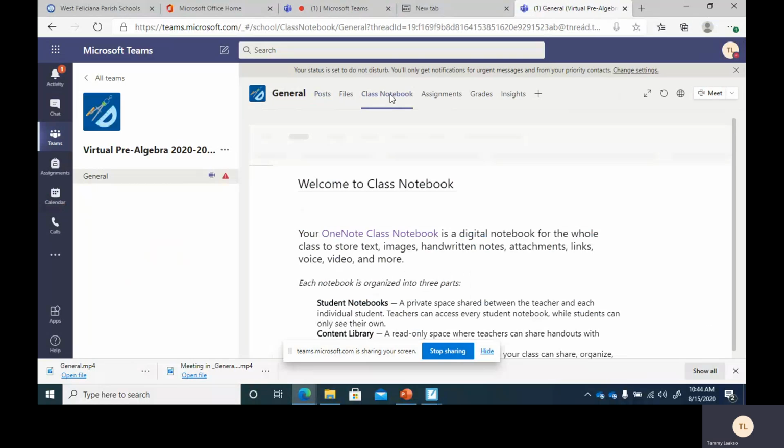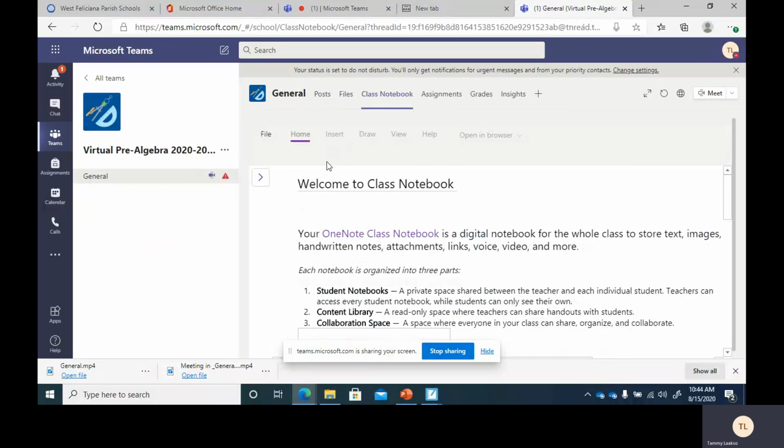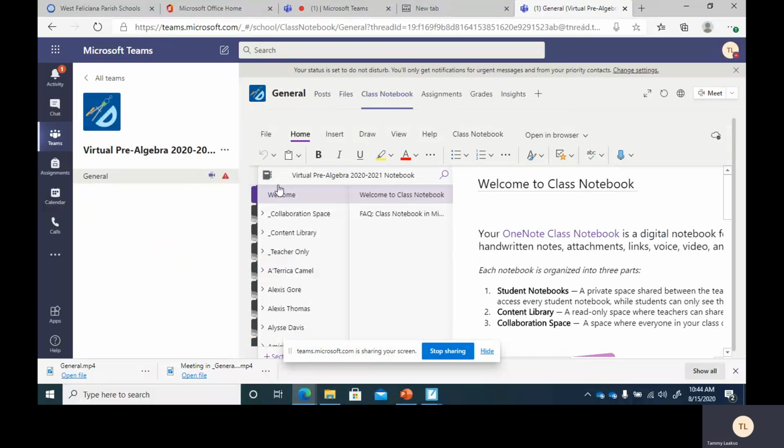Click on class notebook. Every time it's going to come up and tell you, welcome to class notebook, and try to tell you everything about it. All I need you to do is click on the purple arrow beside that. That will bring you into a section that's got all the things that you're looking at. There's a welcome section, collaboration space, which you're not going to be dealing with. The content library is where I will place resources that I can write on. You cannot, okay? So you're going to be going to the content library to see your lessons.